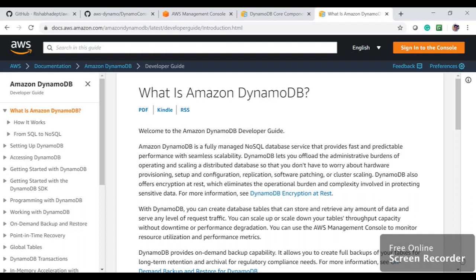As we know, there are two types of databases, SQL and NoSQL. Oracle and MySQL fall under the traditional relational SQL databases. MongoDB falls under the NoSQL category. Similarly, DynamoDB, which is a fully managed NoSQL database service provided by AWS Cloud, falls under the NoSQL category.